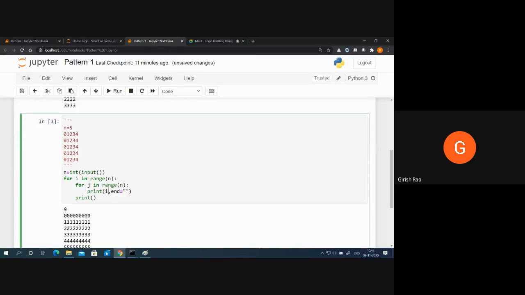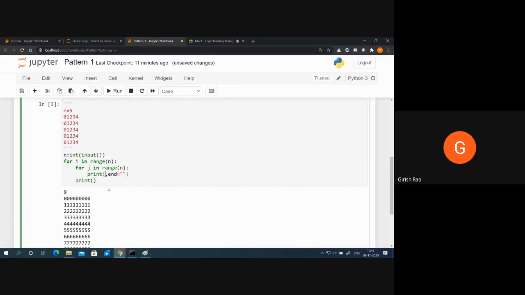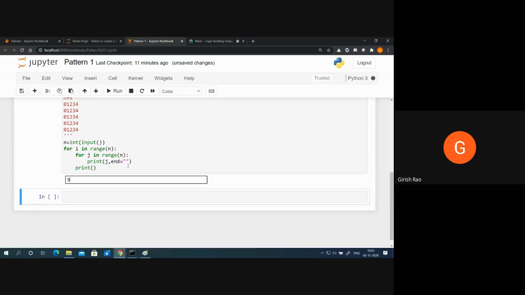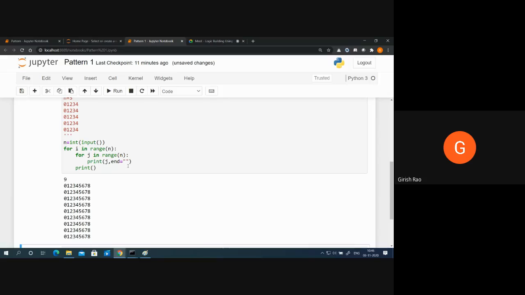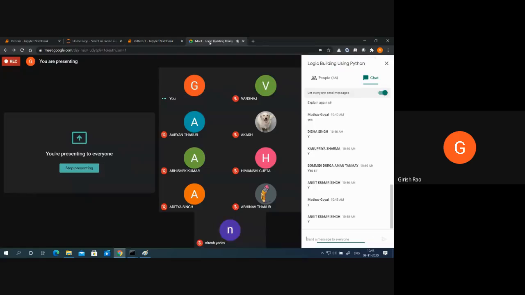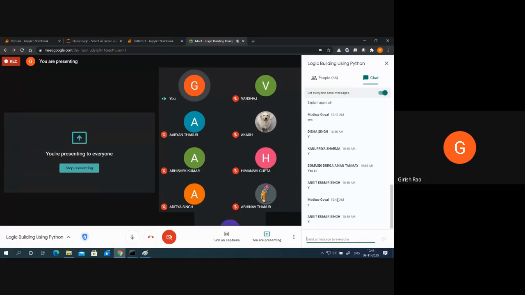We wanted 0, 1, 2, 3, 4. So that means here instead of i, what should I do? I should say j. Over here. Right? What happens? Since you are printing j, every time j is going to change, so it is going to print 0, 1, 2, 3, 4, 5, 6, 7, 8, and so on. It will print how many times? 10 times. Have you understood the second program?